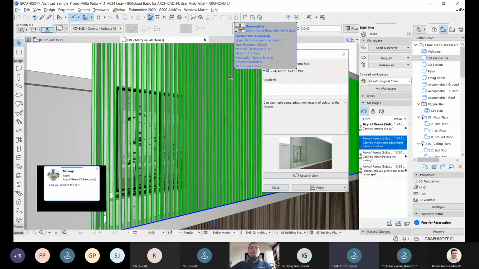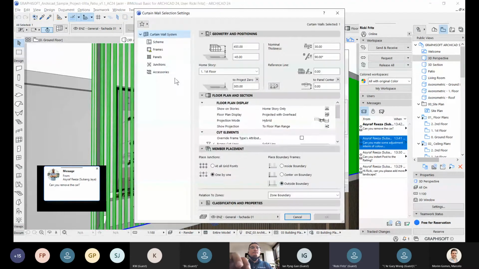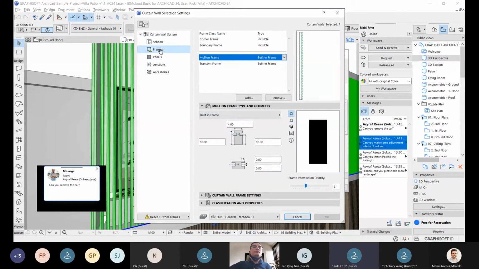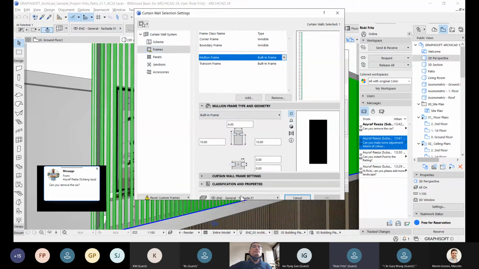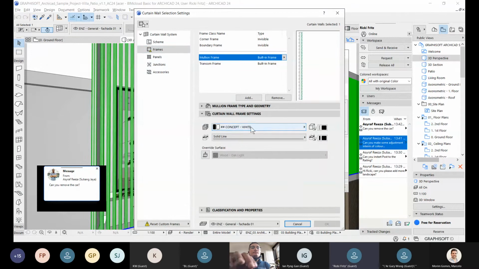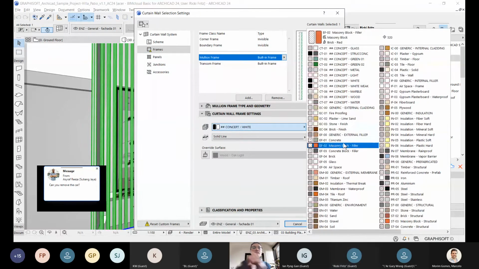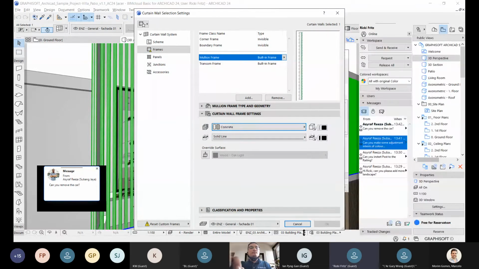He wants to change the color. So I'll go into the settings here. Where are we? Look at some of these. So we can look at, maybe make it concrete for fun.